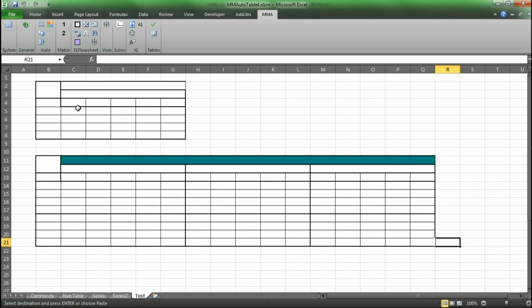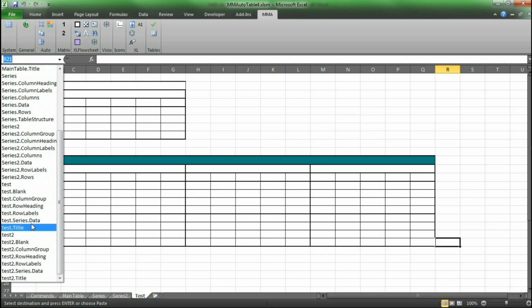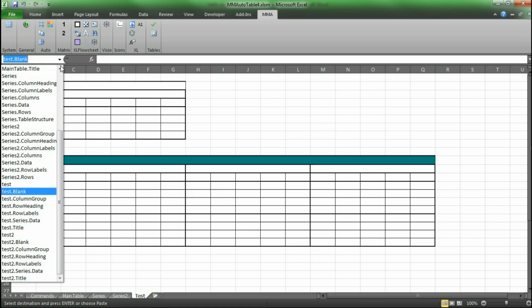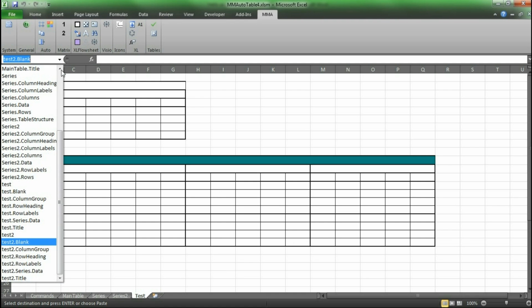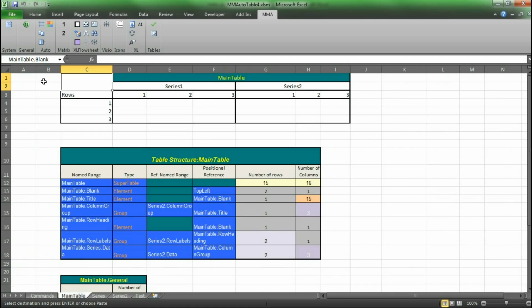We can see, however, that some things remain the same, such as the test.blank part. It remains 2 by 1, 2 rows by 1 column for both the created tables. This is because we kept it the same in the table structure. So we've set it as 2 rows by 1 column.